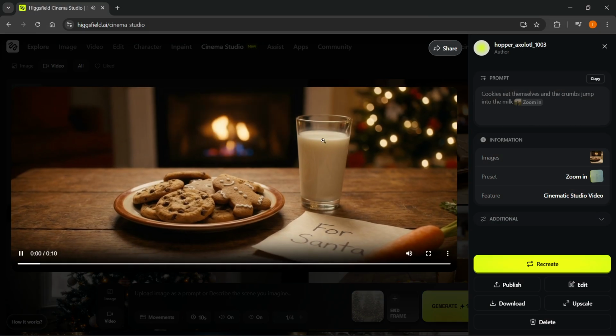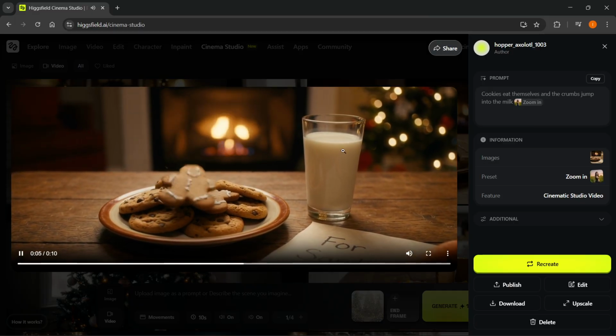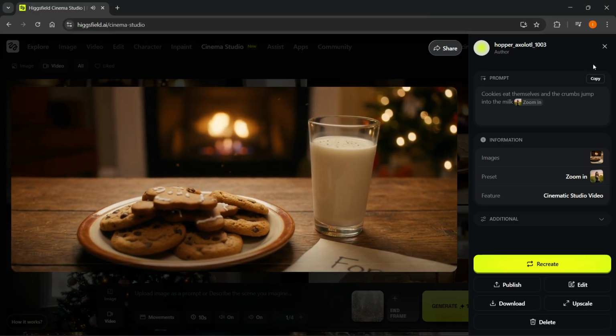Then we have some cookies who eat themselves. That's what I wrote over here. And then some crumbs actually go into the milk as well. As you can see, they're flying in here. So it followed the instructions perfectly.